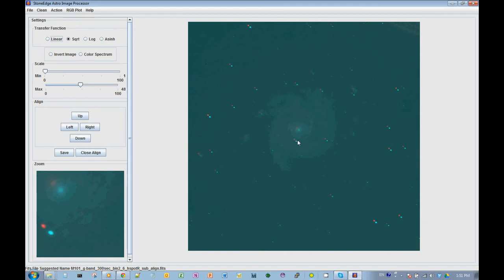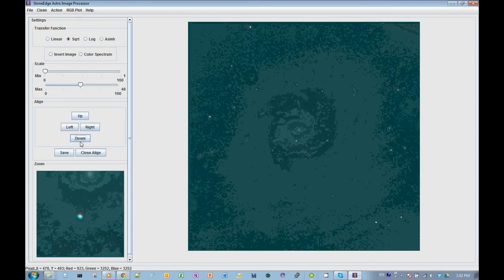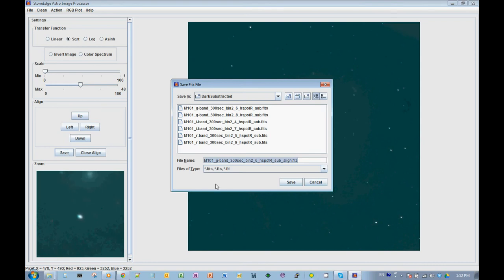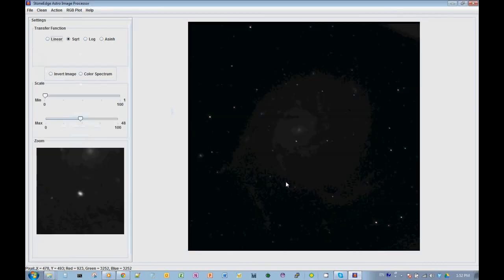The first thing we'll do is pick a target to take a look at for the alignment. We can see the red and the blue are not aligned. We'll use the buttons here to move the red image on top of the blue image. When we're satisfied with the alignment, we then want to save it. We don't use this save button anymore. We have to use this save button here to close the alignment panel. It puts the align underscore there. We save it. And now the image has been aligned to the reference image.